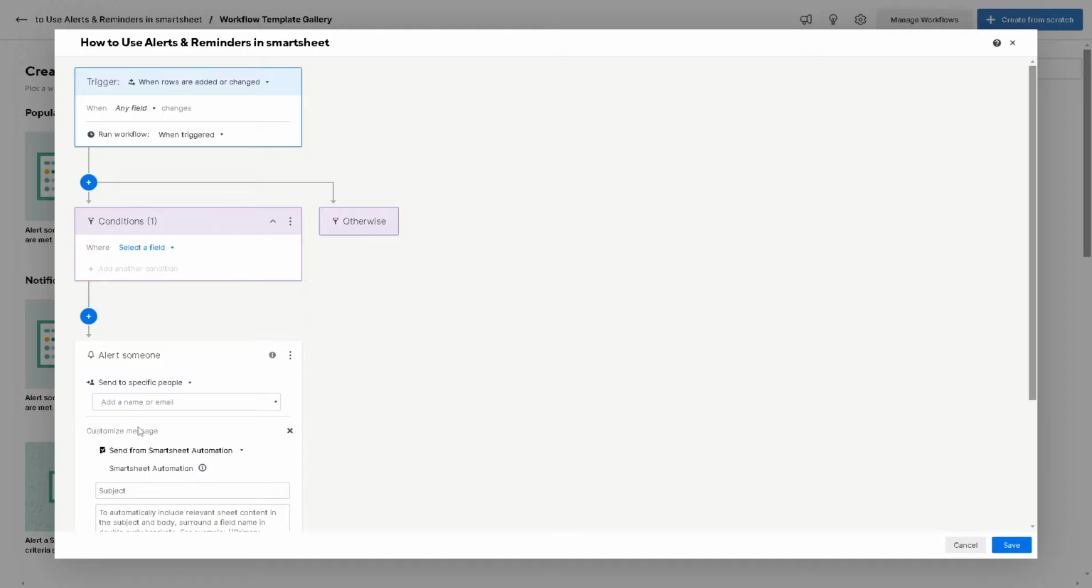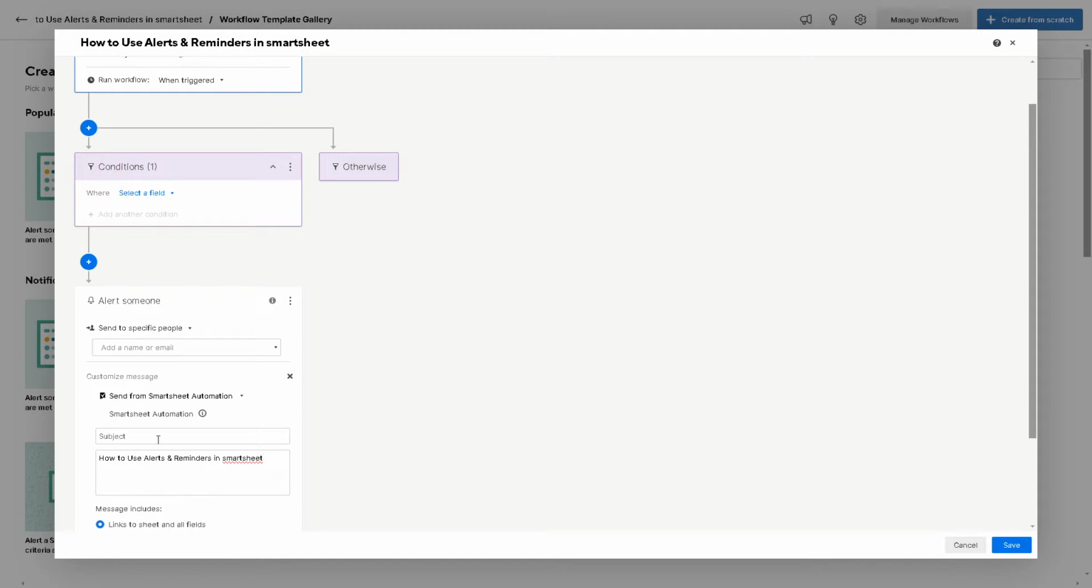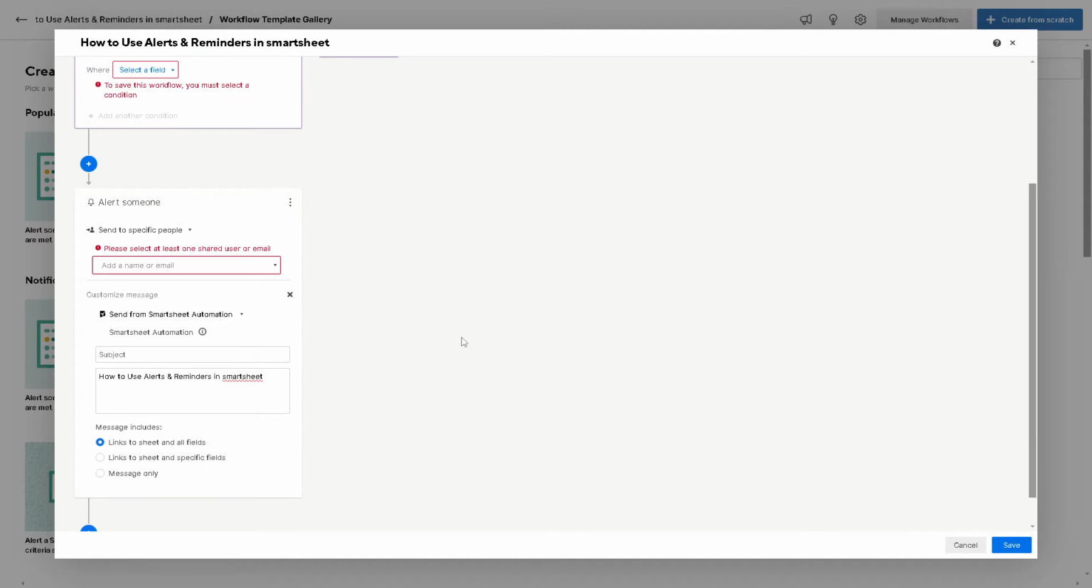You can customize the message right here. You can even put a subject. And obviously, from here, all you have to do is just click on save. But of course, you need to add an email if you want. And after that, what will happen is it will help you manage deadlines, prioritize tasks, enhance communication, leading to improved project management and better overall productivity.